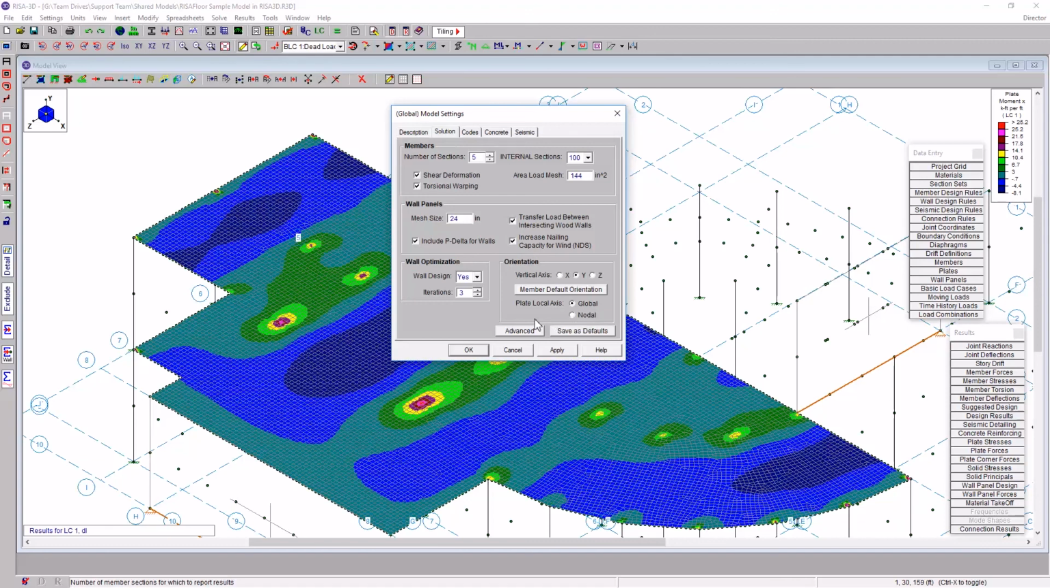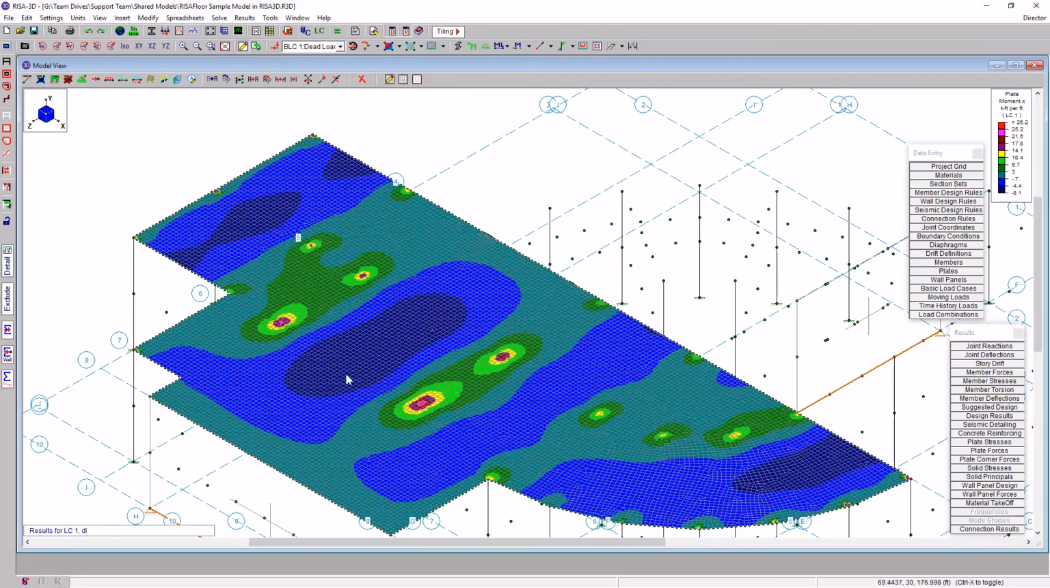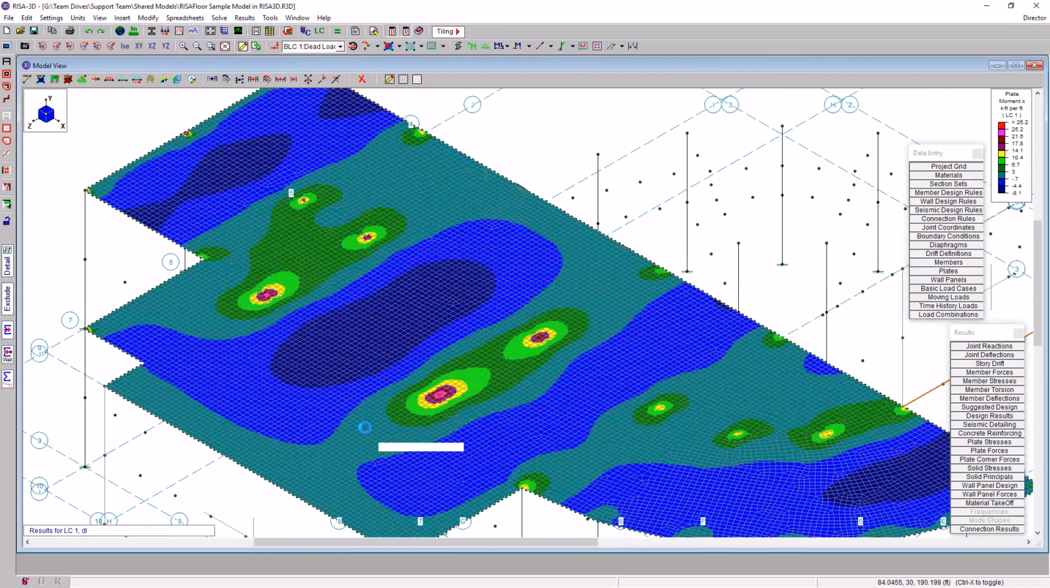Now, we have it defaulted to global, but when you bring in an older model that didn't have global plate local axes, it's going to come in as nodal, and you'll need to change that to global if you want to see them global. The problem with them being nodal is you may not see your local axes aligned with all your plates. You can tell this, it's going to look a little cluttered at first, but let's zoom into a specific area here.